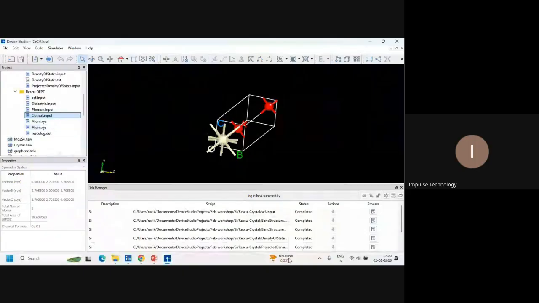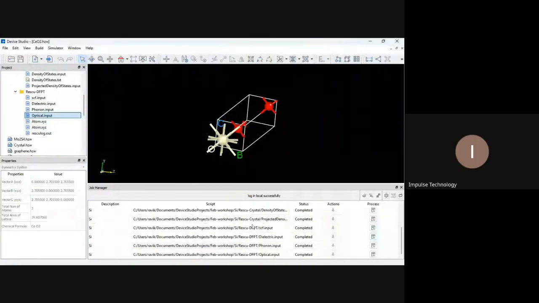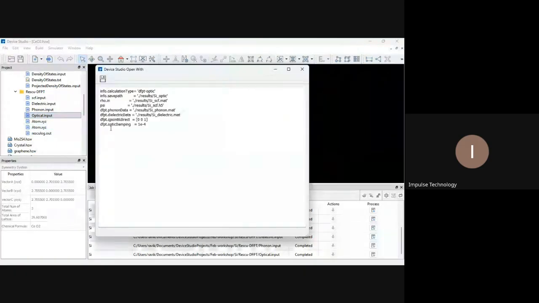Now you can see for the optical-related properties, it completed all. You have to open the optical.input file and write a parameter here.